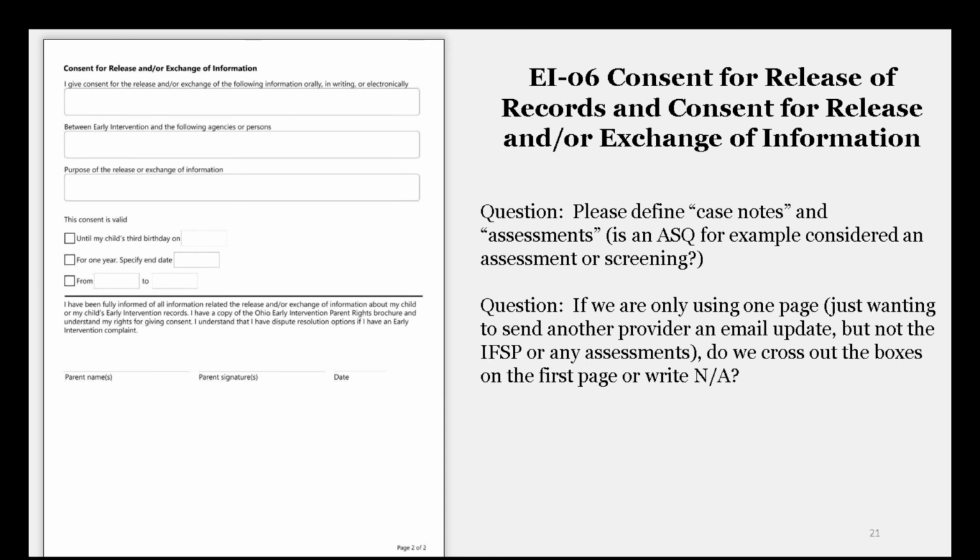So just complete the sections that are applicable to what you need. Okay.